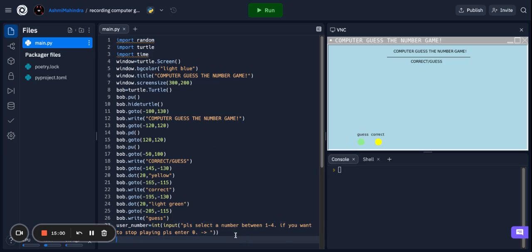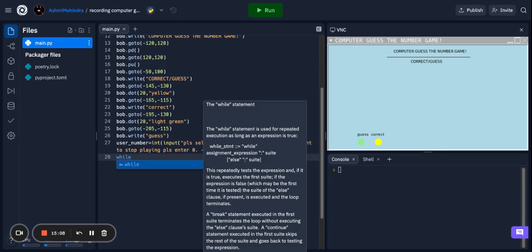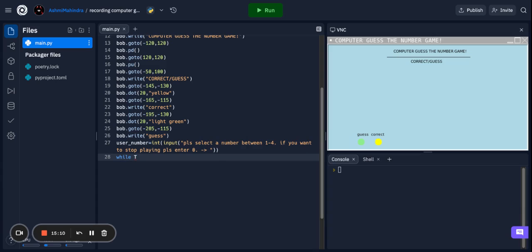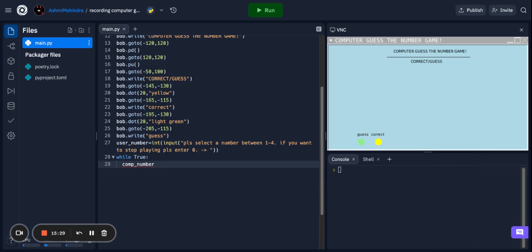Okay, and then we're gonna make a while loop. So while loop. Then we're going to do True, capital T, R-U-E, true. And then we're going to do comp number, and then also we're using underscores for the variables because for variables you cannot use spaces.